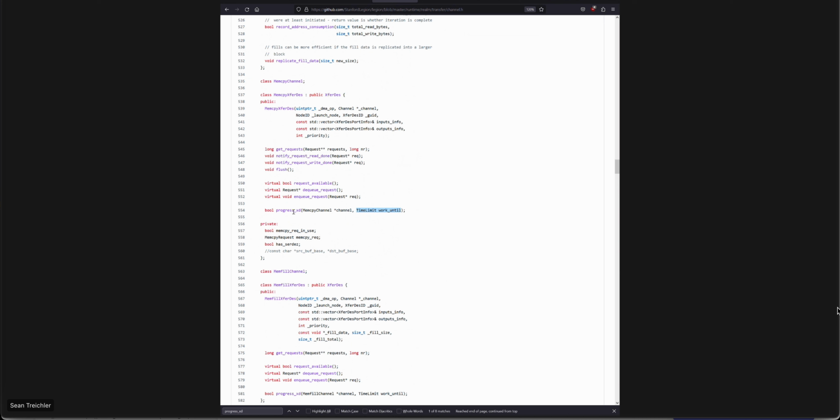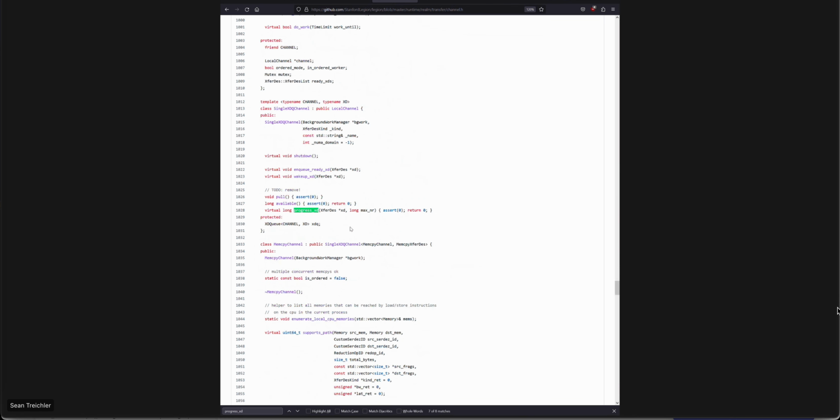Let me go find that other one, because that was some wraparound. Where was that one? Yeah. Basically, you never call progress XD with that. So this is dead code. I can't remember what old piece needed it. But yeah, all the real ones take a time limit.